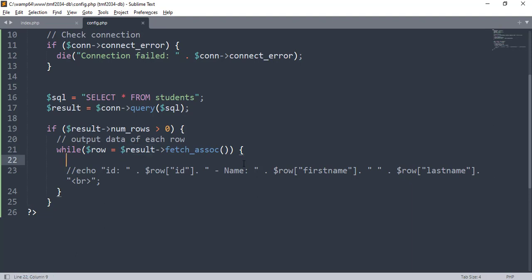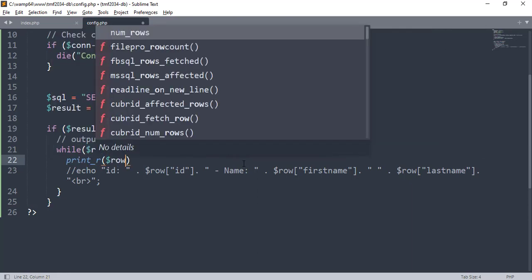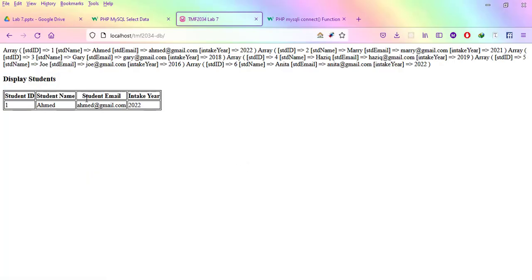And then in here, let's say print_r, and I'm just going to print_r our row. What will happen when we refresh? You can see it will print out everything. We have a student ID, which is number 1, a student name, Ahmed, a student email, Ahmed Gmail, and the intake. This is our first index. Then the second index, you can see we have another array, which is Mari, and then another array, we have Gary, and it continues until number 6.